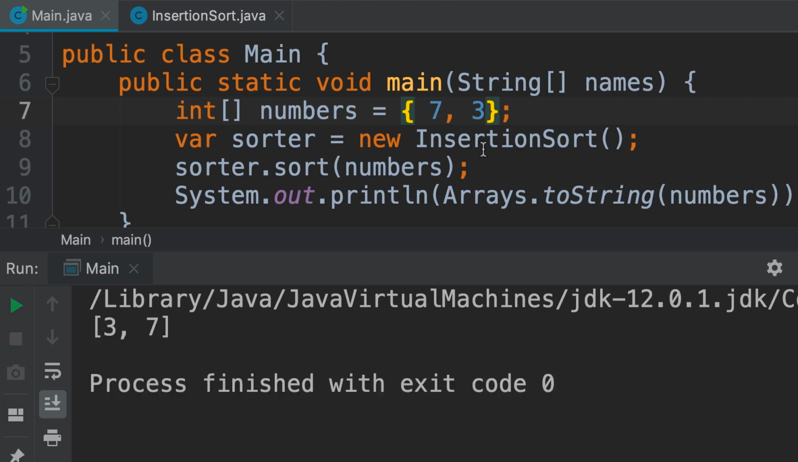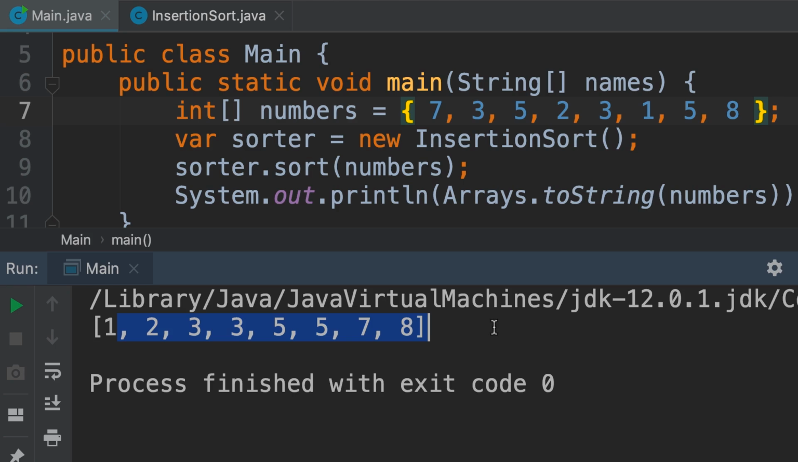They're sorted, beautiful. What if you have a few more items with some duplicates? Our array is sorted in ascending order. Beautiful.